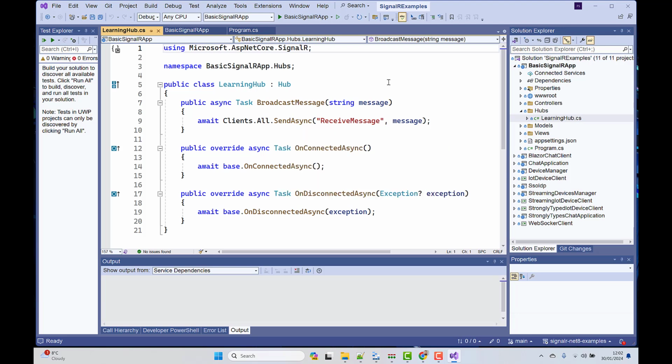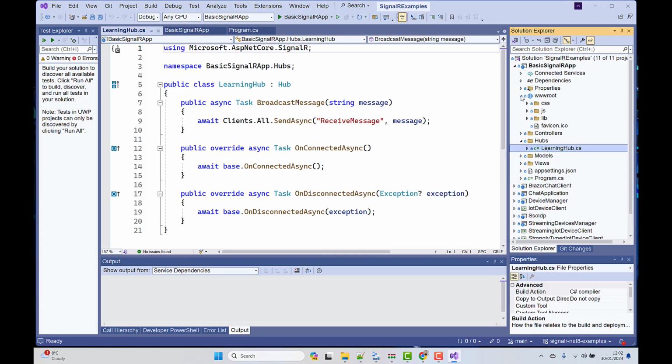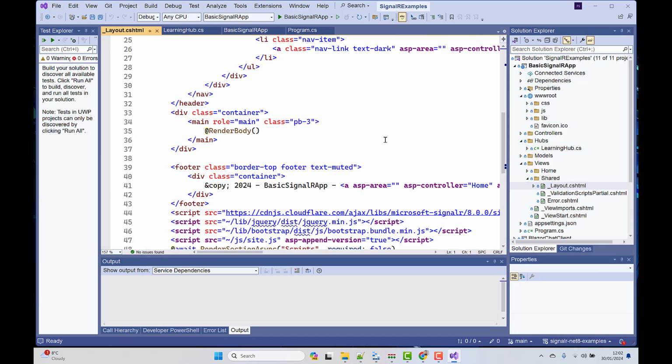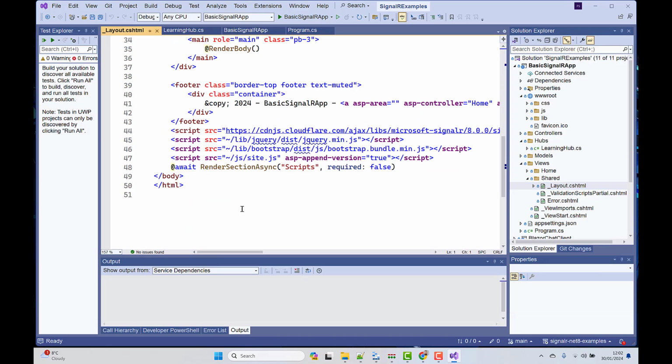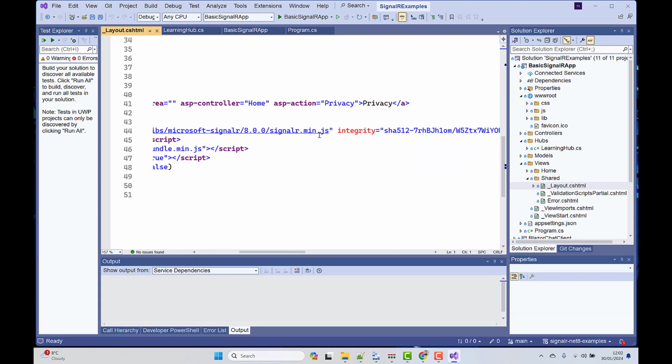Let's now have a look at how to set up our client. We are using JavaScript client, even though SignalR client can represent any application. The first thing that we do is adding the client reference. So we will open our layout, and here we have the following line. We are referencing version 8 of SignalR JS library. We are using the version 8 because we are on .NET 8. Every time there is a new .NET release, there is a new version of SignalR server and SignalR client.